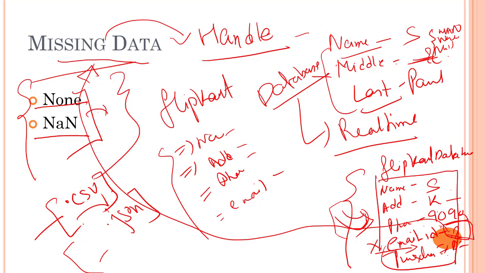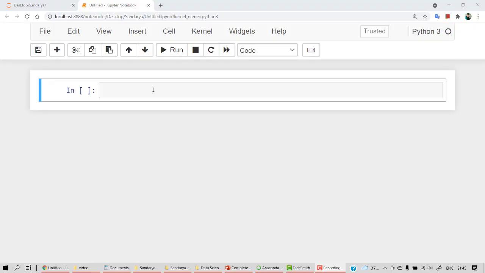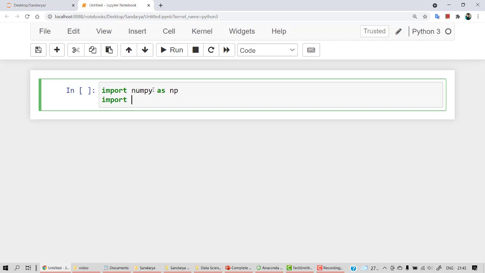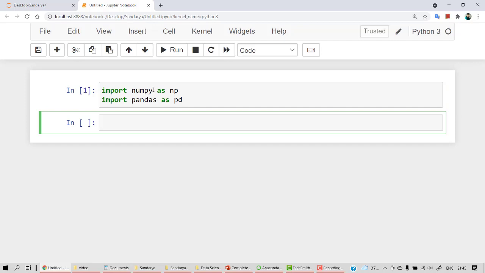Let's jump to the Jupyter notebook to understand in a practical way how we control it, how we fetch it, and how we use the missing data in our data frame or database. We first import, then create a dataset, and only then can we check the null values or missing data. So we start with the importing part: import numpy as np, import pandas as pd. We run this, then create a data frame with data equals pd.DataFrame.